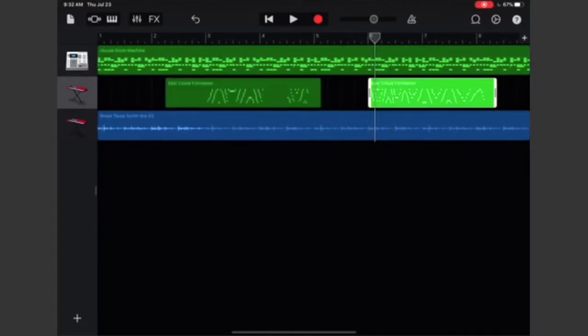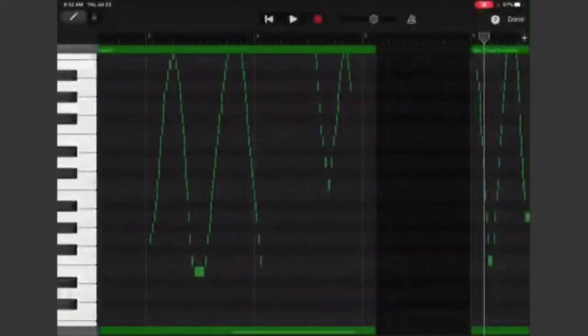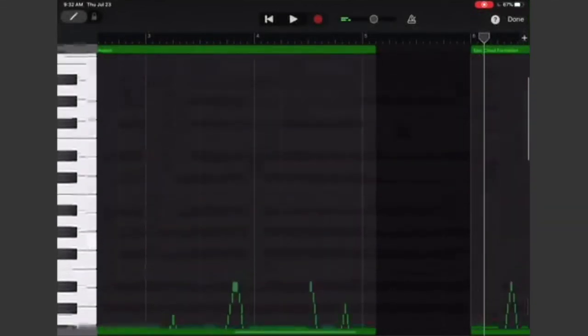Now here's another cool thing. If you tap and you go to edit, it brings up your scales. And you can scroll up and down the entire scale.